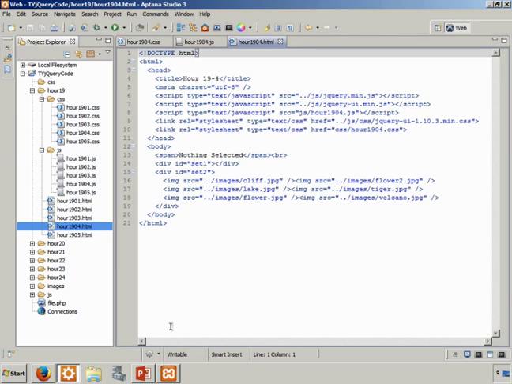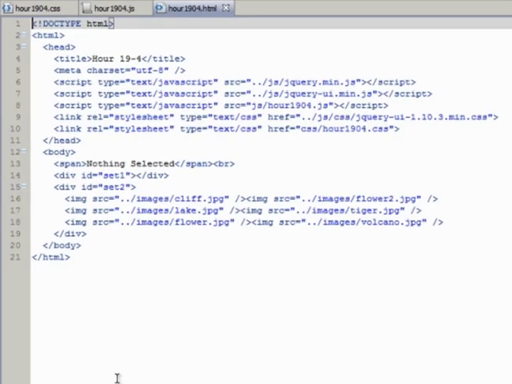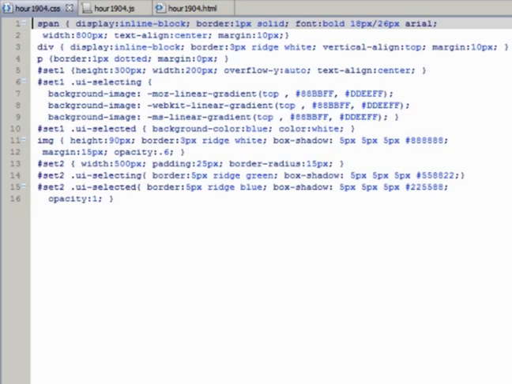Now let's come into Aptana. The images are located here in the HTML file on lines 16 through 18. We have cliff, lake, and flower, all JPG images. In our Hour1904.css file, I want you to notice that UI selected and UI selecting, those classes are added for both set 1 and set 2.